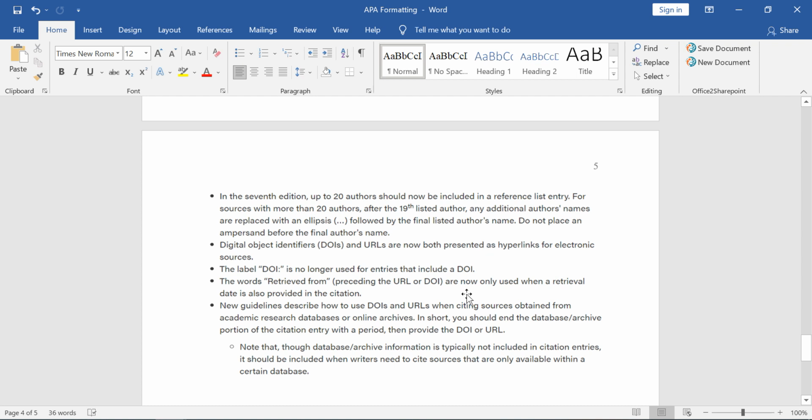For digital object identifiers, the DOIs, and URLs, both are presented as hyperlinks for electronic sources. This is different from the 6th edition, where the DOI was being labeled. In 7th edition, labeling is not required, but they are provided as hyperlinks. Also, the words "retrieved from" preceding the URL or DOI are only used when a retrieval date is also provided in the citation.